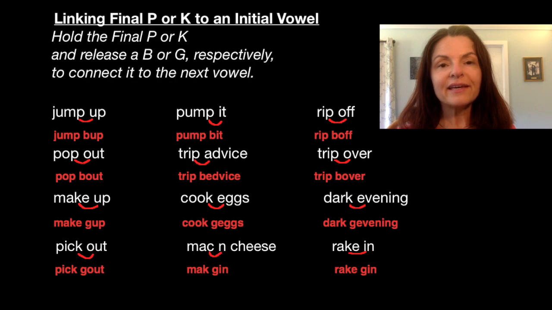Let's try linking P or K to a vowel that comes after it. So the first word ends in P or K, and the next word begins with a vowel. You'll want to hold the P and release a B sound that connects to the vowel. If it's a K, you'll want to hold the K by stopping your airflow and then release the air with a G sound that links to the vowel.